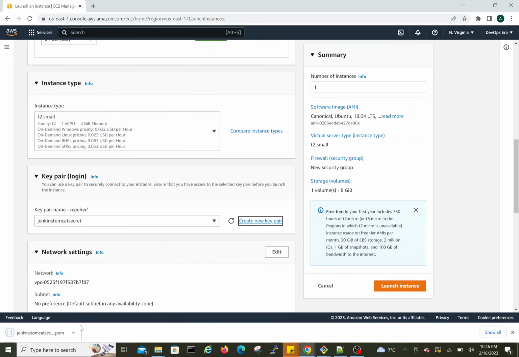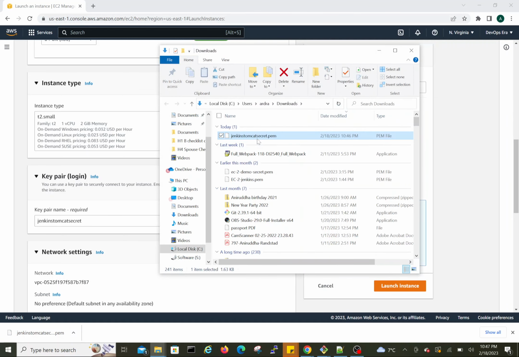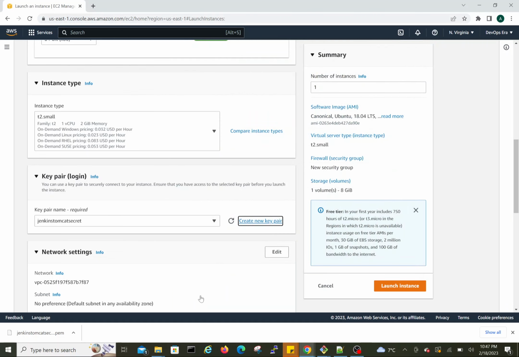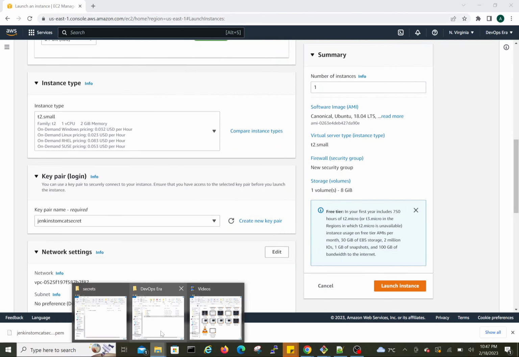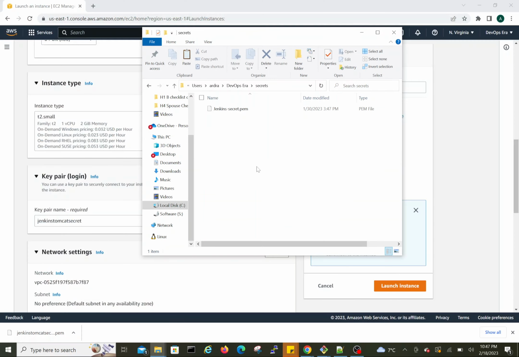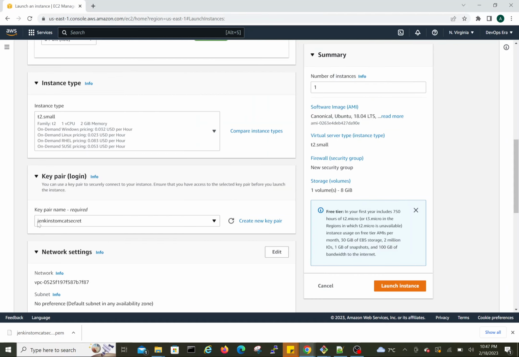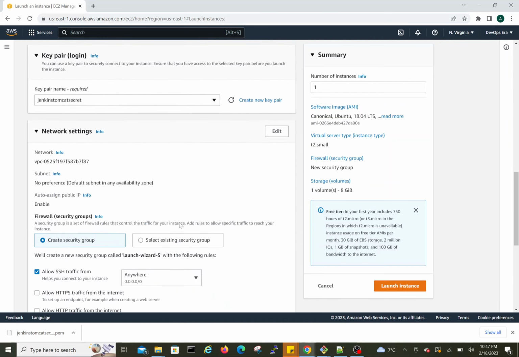So it will be downloading the pem file. Okay, so it will usually be in your downloads, but I would recommend to save it in some secured location, not a default one. So I have here my secrets. I store it here. Okay. So I will be using these secrets for both of my instances.